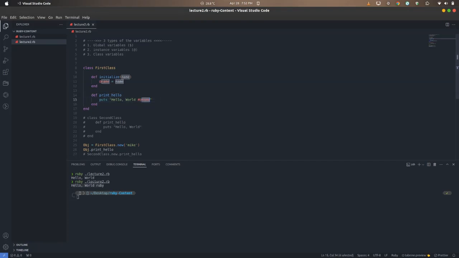Let's run and try to see what the output will be. So you see now it is "hello world mic". So this is the concept of an instance variable. It is accessible within a particular instance of a class. That's how the thing works.